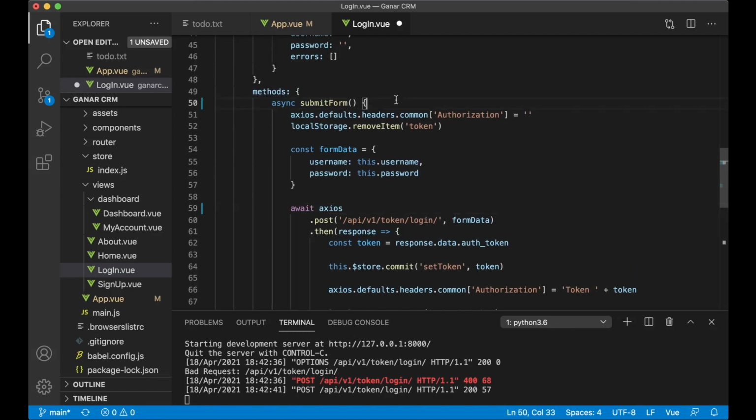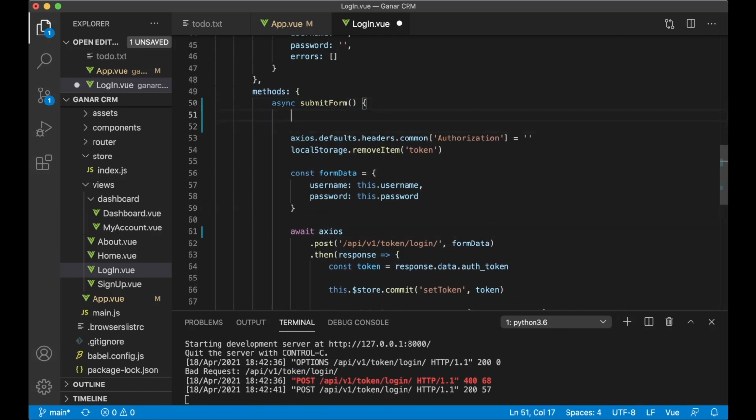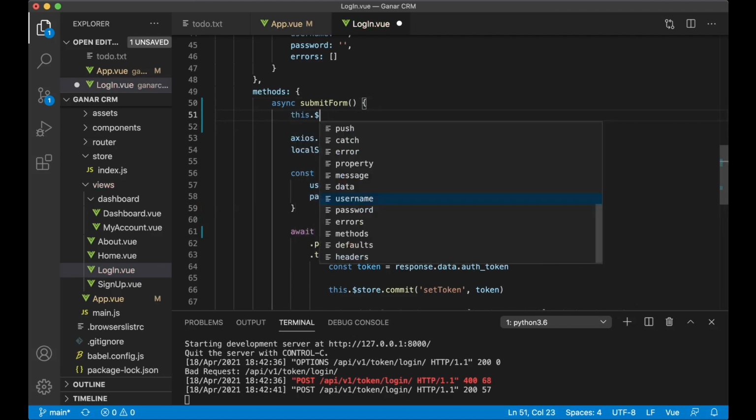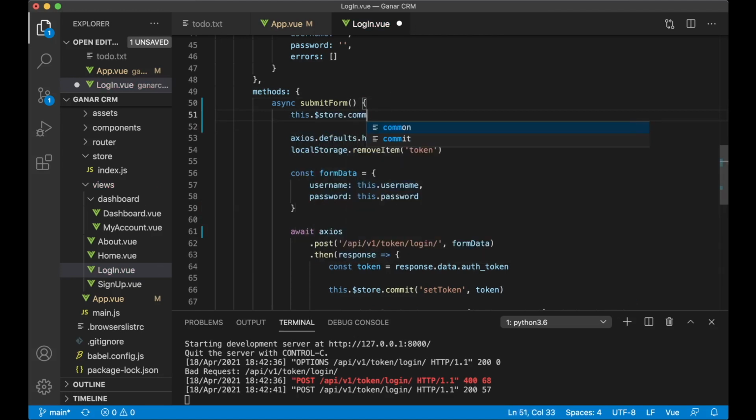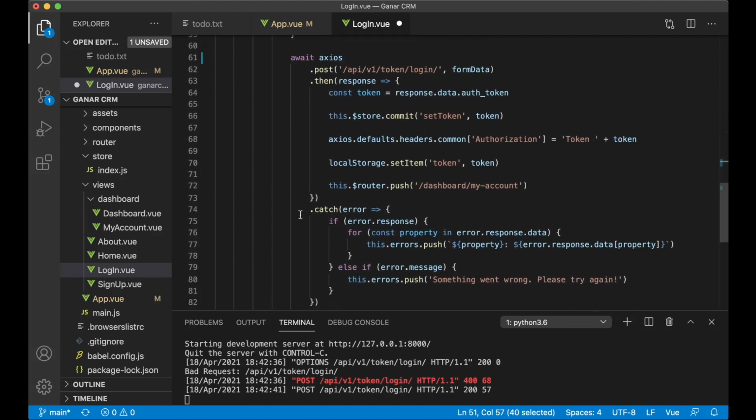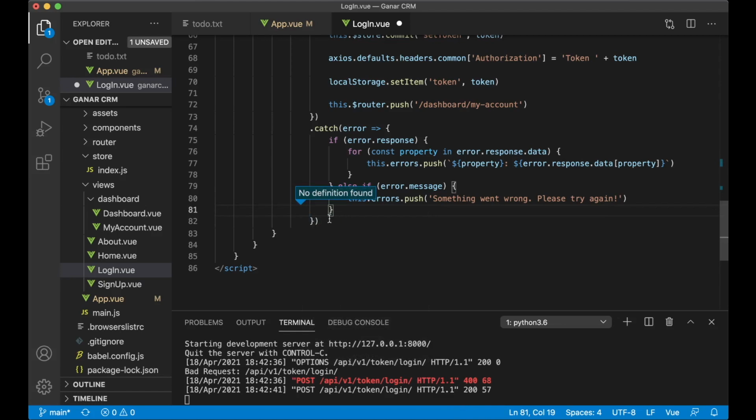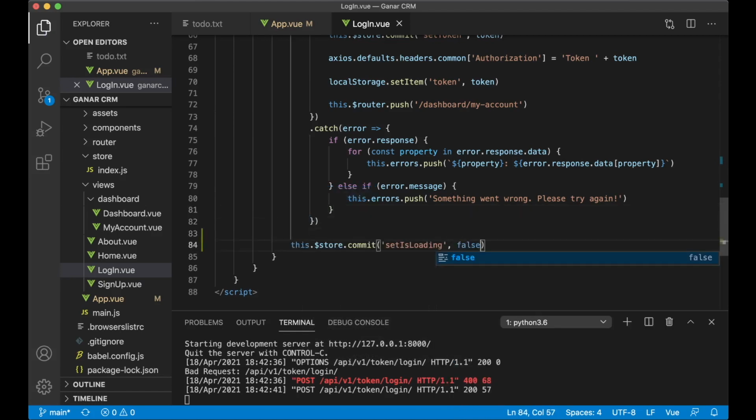So before we send this to the server, we can just say this.store.commit setIsLoading true. So now this should be loading. So now when this is true, the spinner bar should be showing. And after the Axios is finished, below here we set this to false and save.